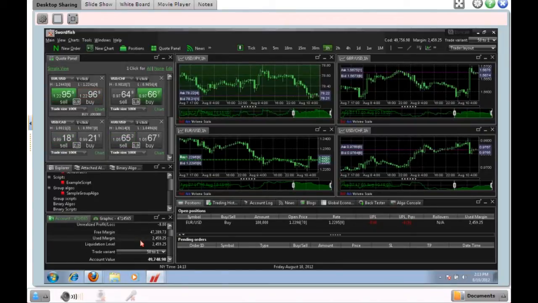And then you've got the free margin right here, which is the amount of equity that's not being used towards margin. Then you've got your used margin underneath that, of course, and the liquidation level.